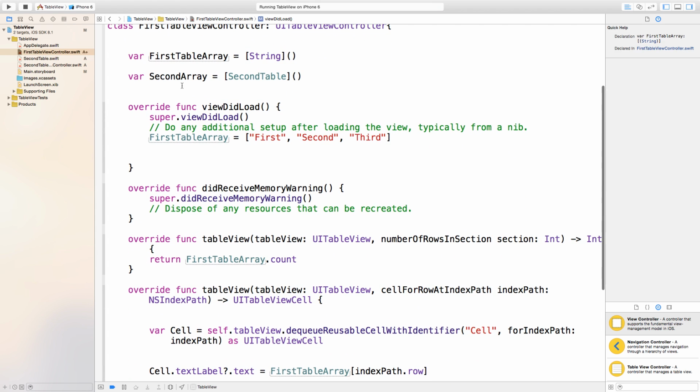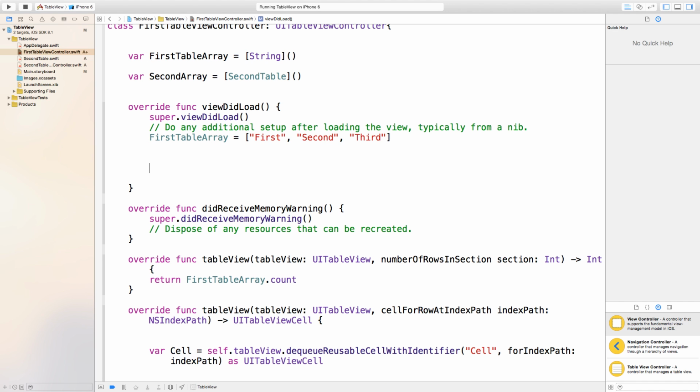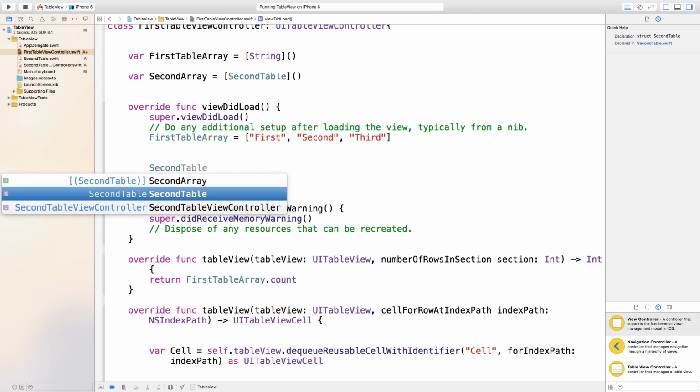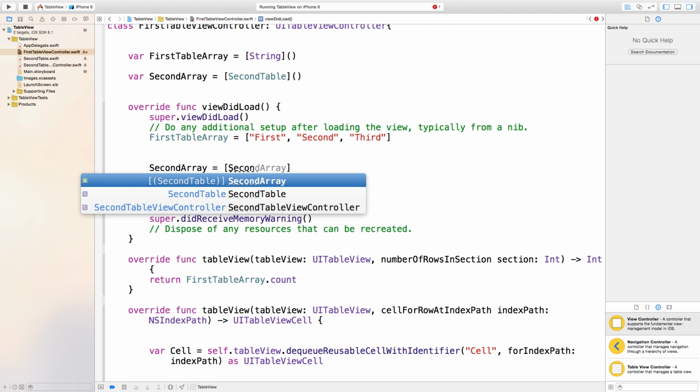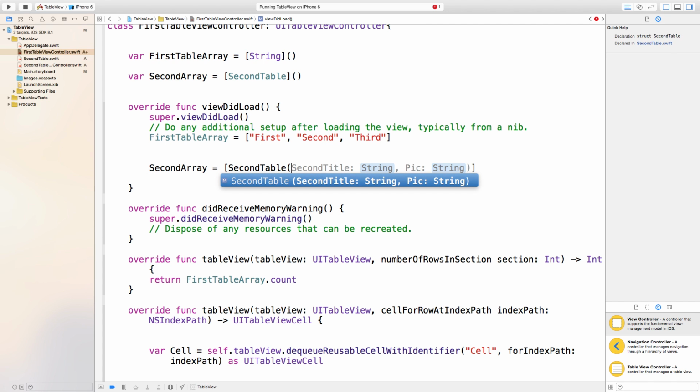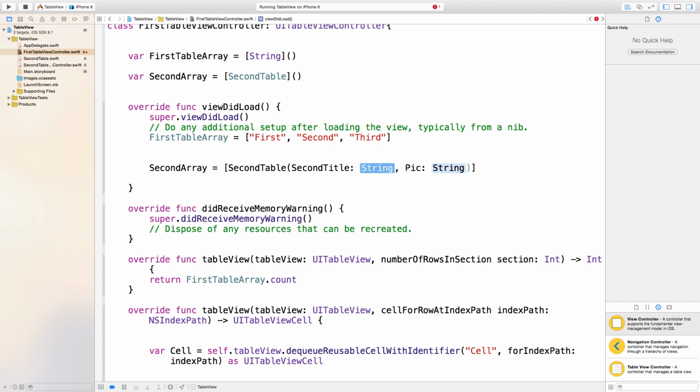Alright, so now that we created that array, let's go ahead and add stuff onto this array that we created. So just say second array equals open bracket, close bracket, and inside of those brackets we want to say second table, and then say open parentheses, and then it should add all these things onto your thing automatically. If it doesn't, just type it in just the way you see it.